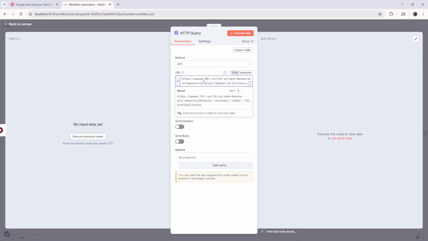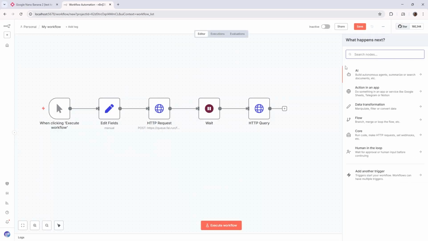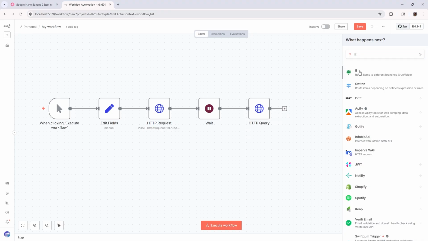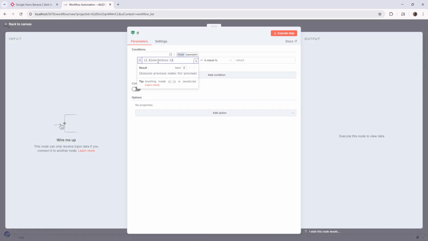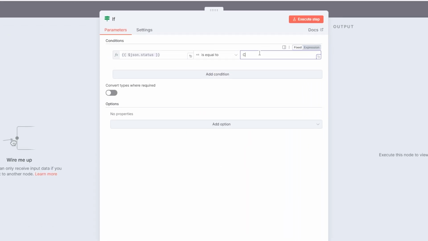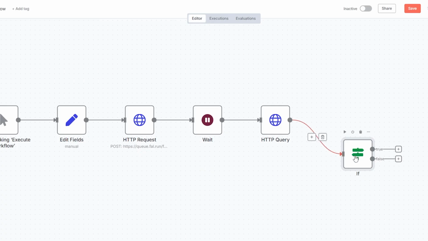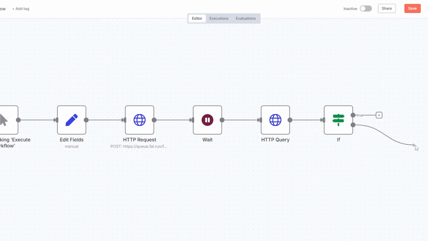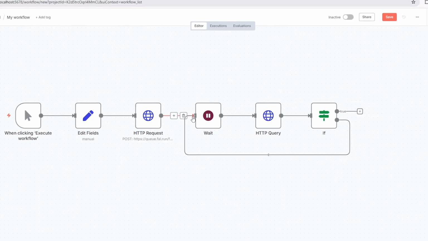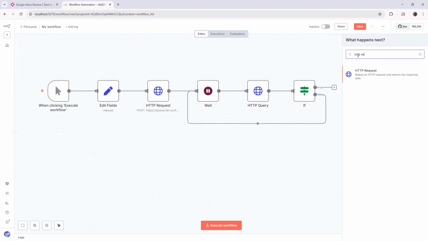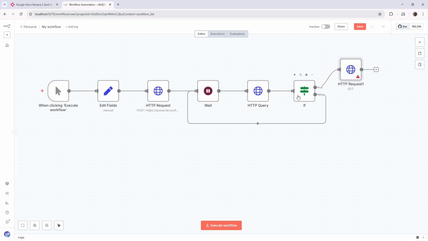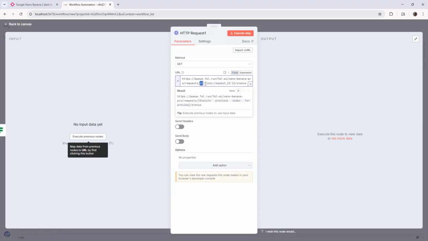Let's add the logic to make this clearer. I'm adding an if node. I will map the value to JSON status. The condition is: is it equal to completed? On the true path, add a new HTTP request. Copy the URL structure from the previous step. But since we know it's ready, we don't need to check status. Delete the status part at the end.